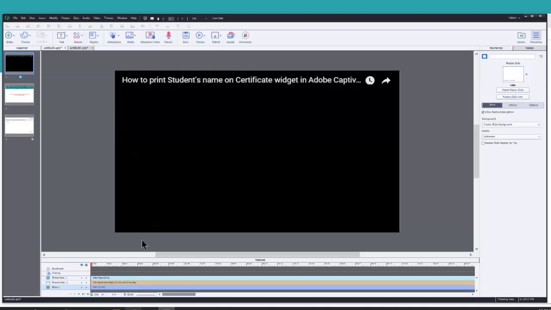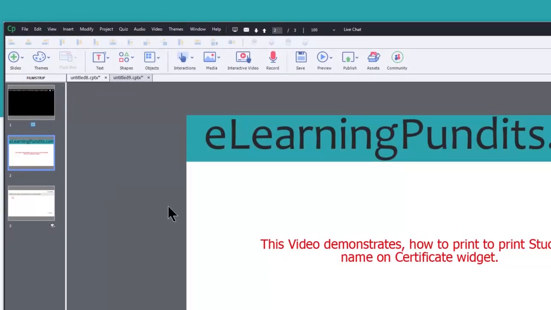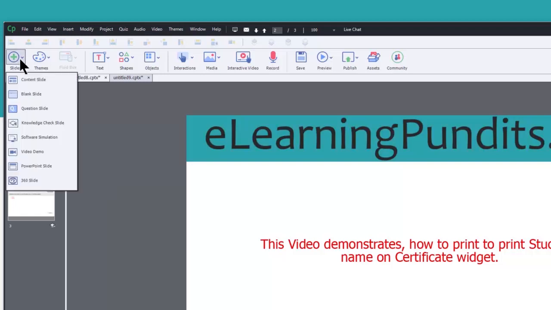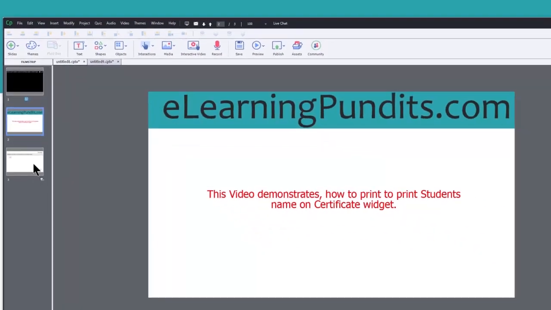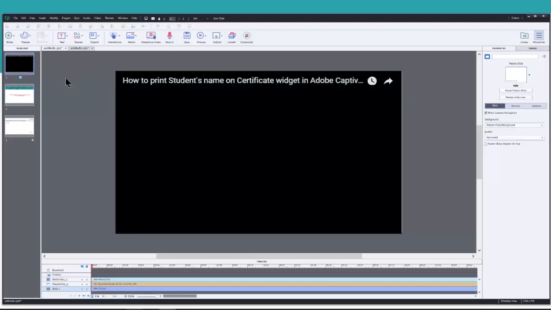In order to use the overlay, I need to add slides in my project that can be used as overlay objects. Now what I'm going to do is add a content slide. So this is a slide that is already added in my project and you can do it by going to the plus sign and adding a blank slide or a content slide from here. Once my slide is added, now I am ready to insert this slide as an overlay in my project.